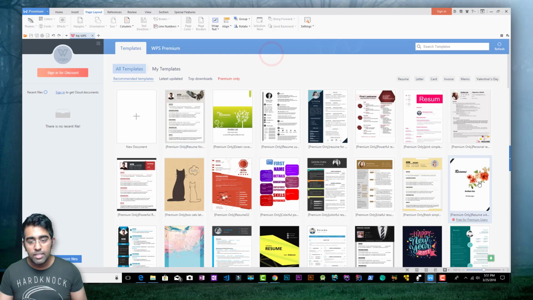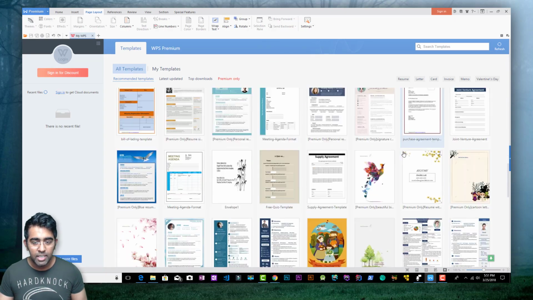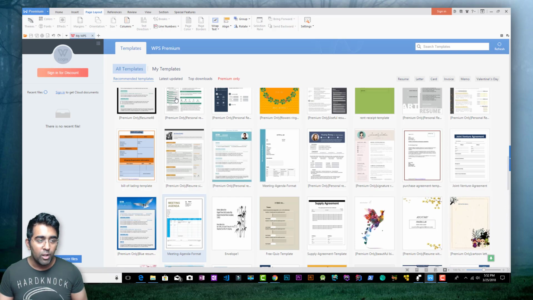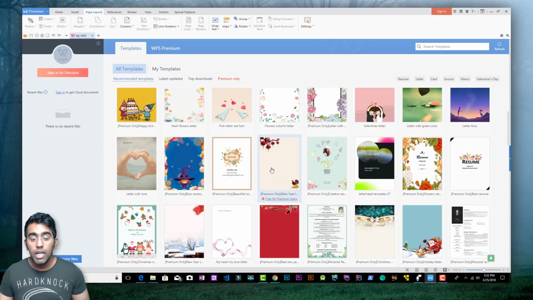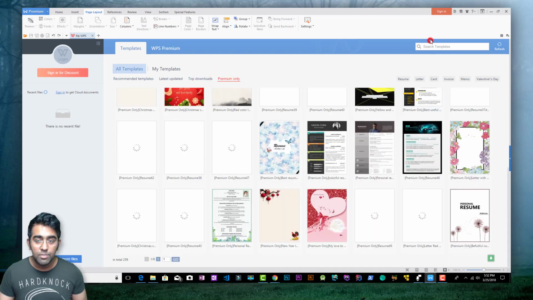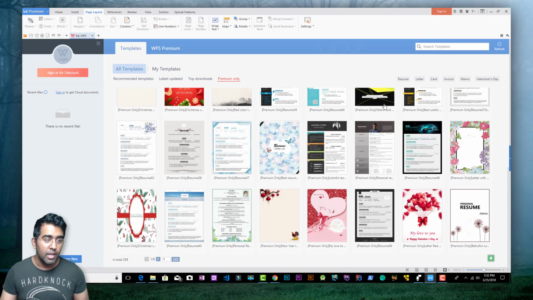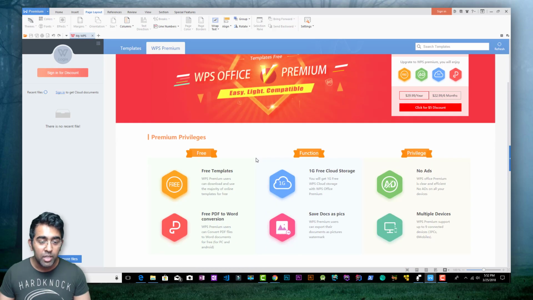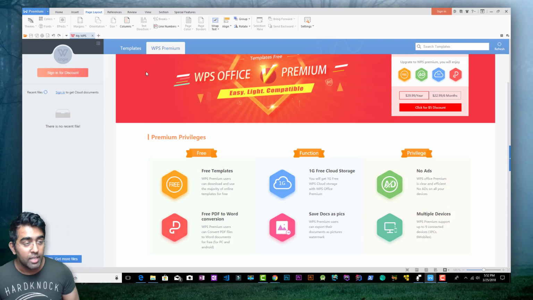Now let's take a look at some of the templates we have available. As you can see, there are a lot of templates available and they look pretty nice as well. Also you can download from online services. For example, we have a premium only option, and you can search for them. It's going to search online and get you the templates. Let's take a look at that. So, Office WPS Premium, easy, light, compatible. Okay, a lot of companies say that, but let's take a look. What do we have? Free templates, free PDF to Word, save docs across multiple devices. Yeah, well, that's what we already talked about. Let's not go in there.